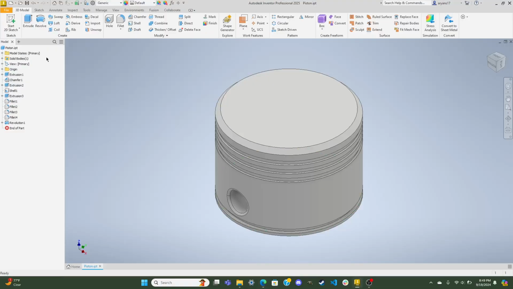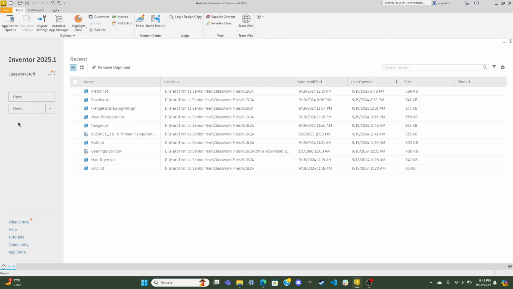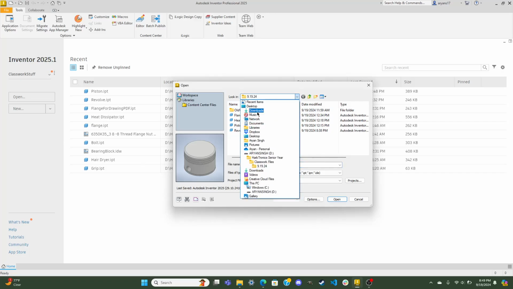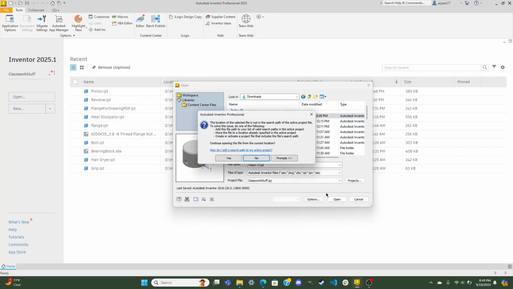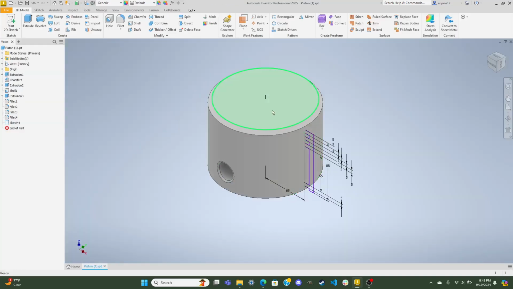So that should be in our download. We just downloaded it. Click out of this because it's already done. Open. And we can go to our downloads. Piston 1. Now, it's pretty much saying that the classwork stuff is on my flash drive, but this project file is on my flash drive, but this is trying to pick up from my computer hard drive, so it's gonna error. Anyways, we can just ignore that.